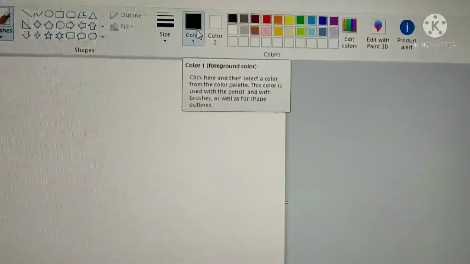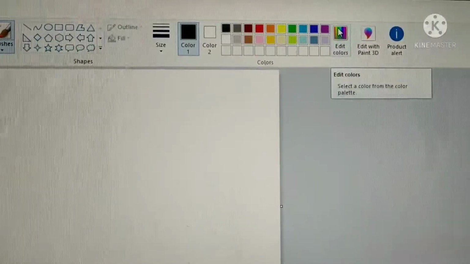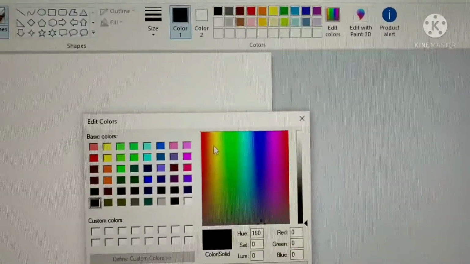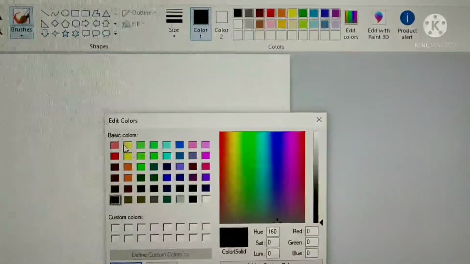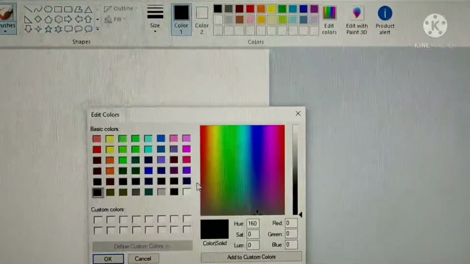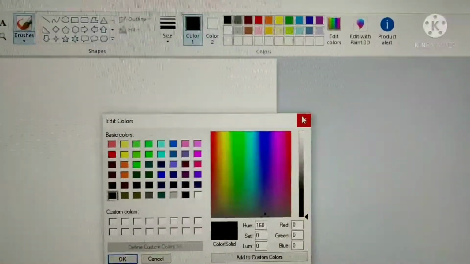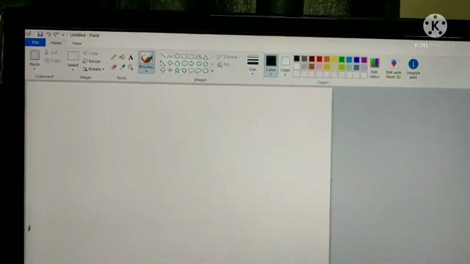whichever we want. Here are some colors, and if we go to this edit color option, we get some standard colors, like we get some combination colors. Here also we have some colors, and here also we have some combination colors. So we can select any of the color which we want. So these are the basic tools which we use in our MS Paint program.